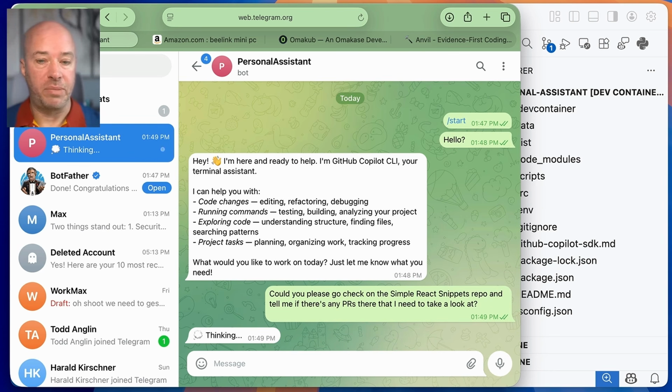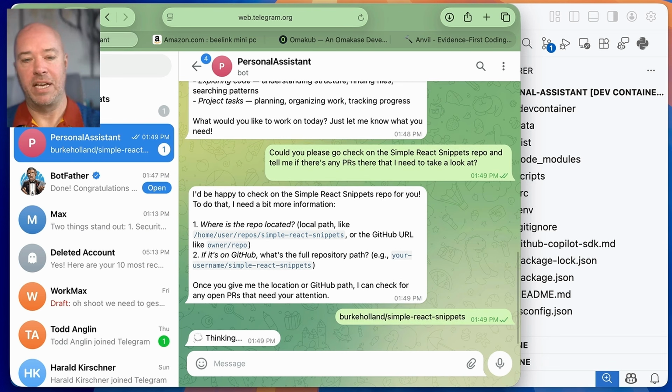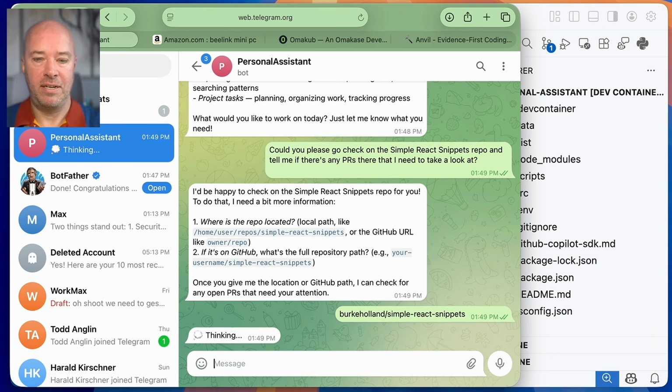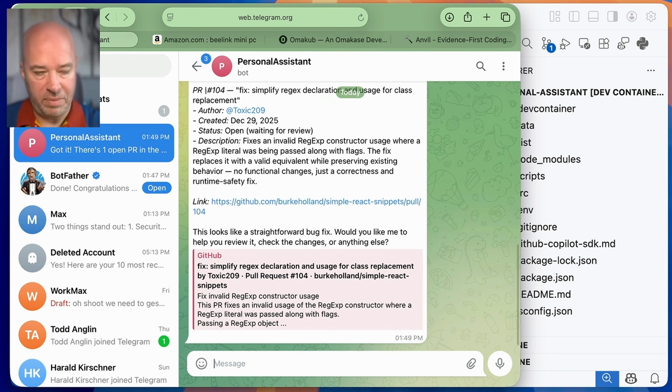Let's just see if this bot can go off and do something useful for us without any other configuration on our end. And it looks like it wants to know where it's at. So we have some work to do on the bot here, but I think it's just simple React snippets. See if it can take care of this task for us here. And I'm curious actually what model this is. We said Sonnet 4.6 in the configuration, but let me just ask, what model are you?